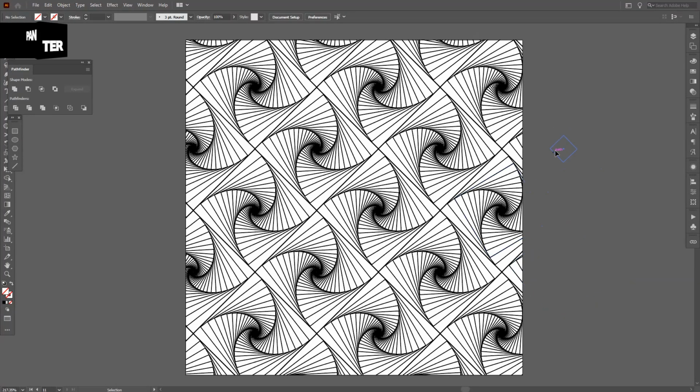It's Rob from Panther, and today I'm going to show you how to make this interesting pattern. I bumped into this thing accidentally while I was making some weird stuff, so I'm going to show you the process behind it.